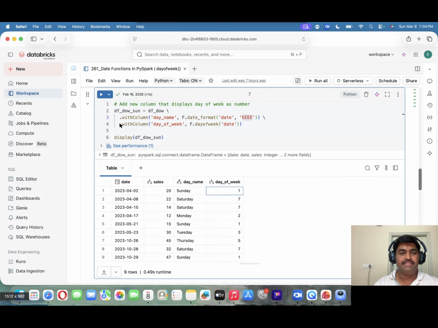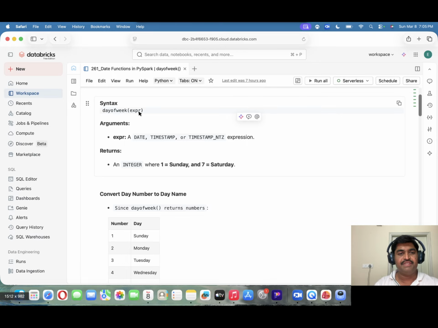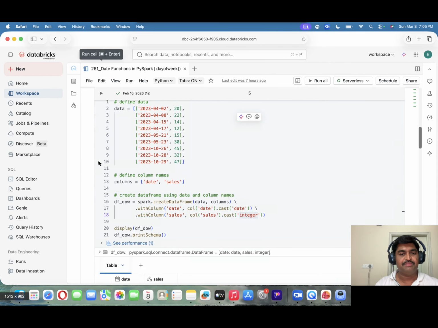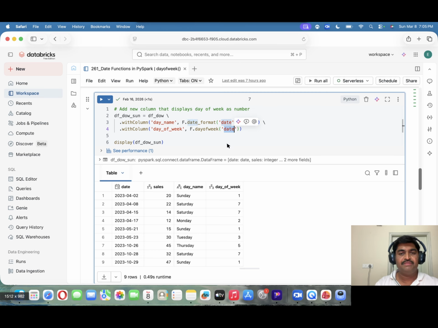So for that, I'm adding one more column, that is day of week. Here I'm using the function day of week, and inside that I'm passing the column name. If you see the syntax, inside day of week we need to provide the expression. That expression is a column of either date or timestamp data type. My date column is now date data type, so the column name I gave here.